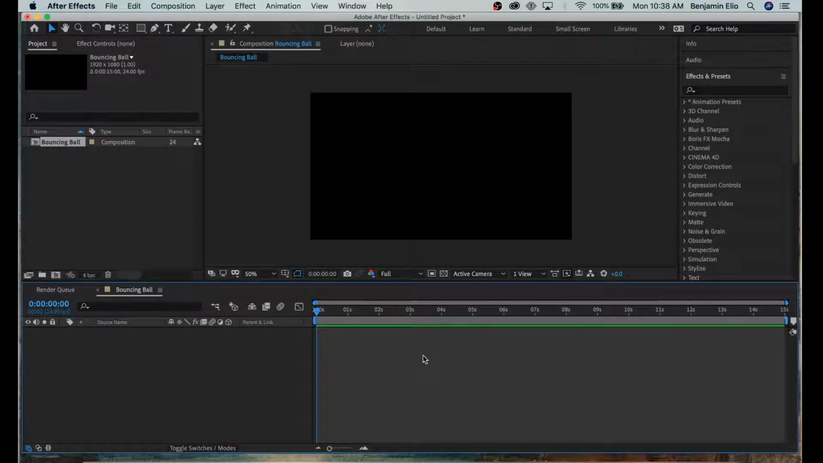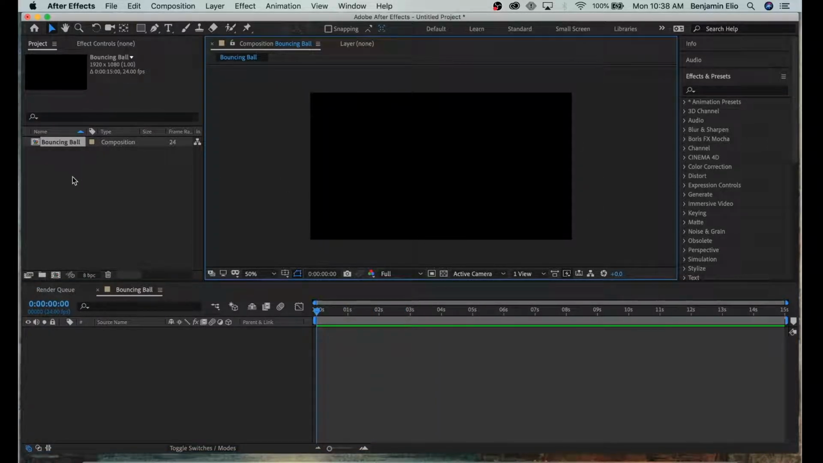And hit OK. And now we have, of course, nothing here, but we do have our timeline activated. We have our composition right here. And then on the left-hand side, the bouncing ball is the only composition in here right now, and that's fine. We are going to import some things before we get started.